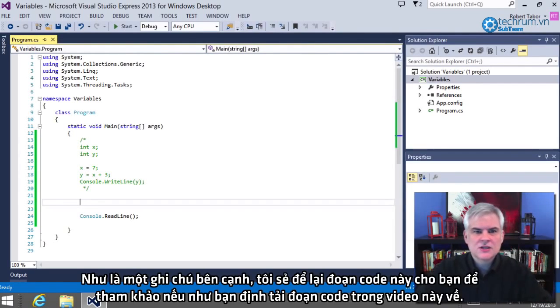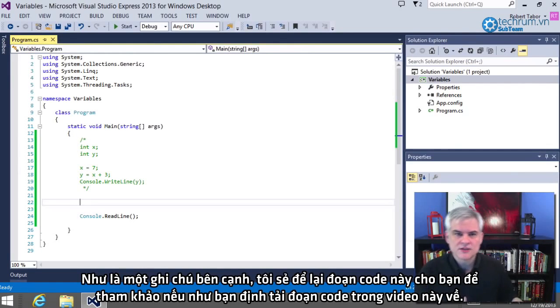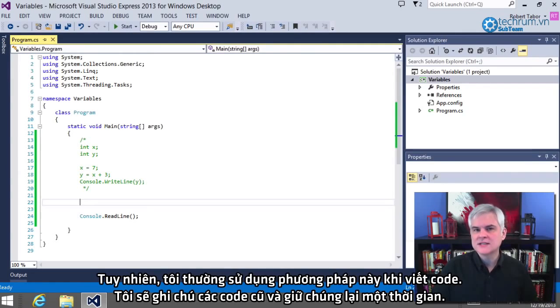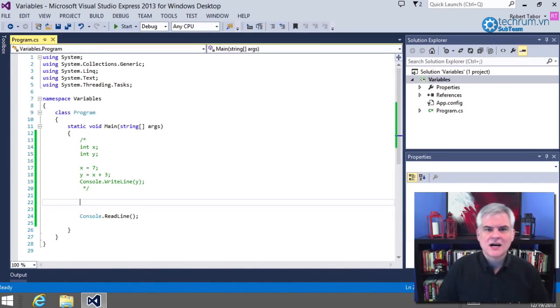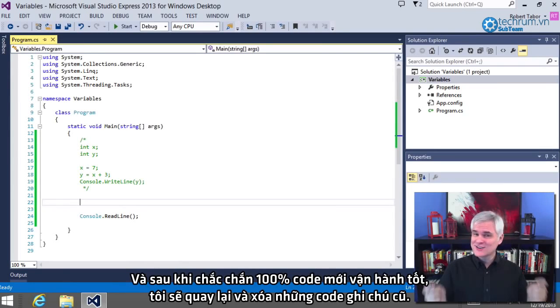Okay. So just as a side note, I want to leave this code here for you to reference if you were to download the code that's associated with these videos. However, I often take this approach whenever I'm writing code. I'll comment out some old code and I'll keep it around for a little while. I'll reference it while I'm writing new code that I intend to replace it. And then after I'm 100% sure that the new code actually works, I'll go back and remove that old commented out code.